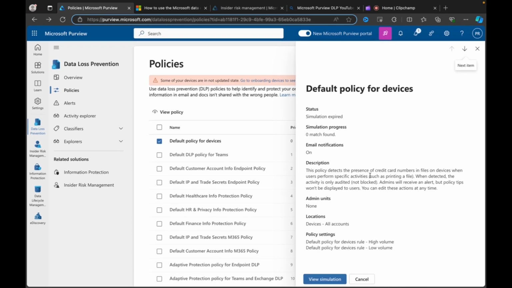But what's it going to do? This policy is detecting the presence of credit card numbers in files on devices when users perform specific activities such as printing a file. When detected, the activity is only audited, not blocked. Admins will receive an alert, but policy tips won't be displayed to users. You can edit these actions at any time. So you can see the granularity of control you can apply with these DLP policies. You can have different stages of testing them and rolling them out.